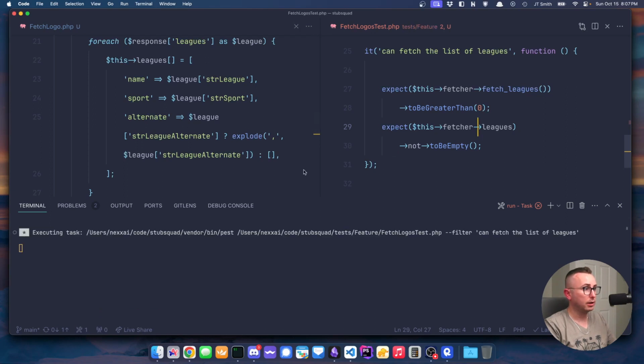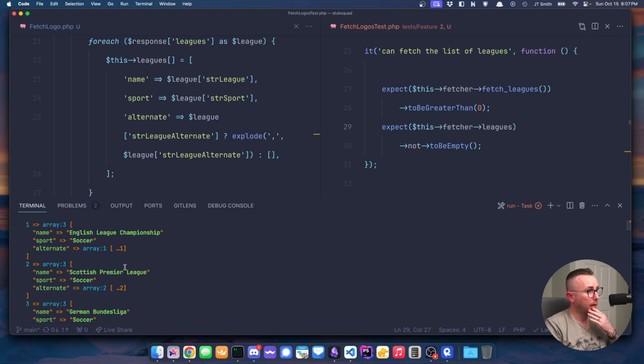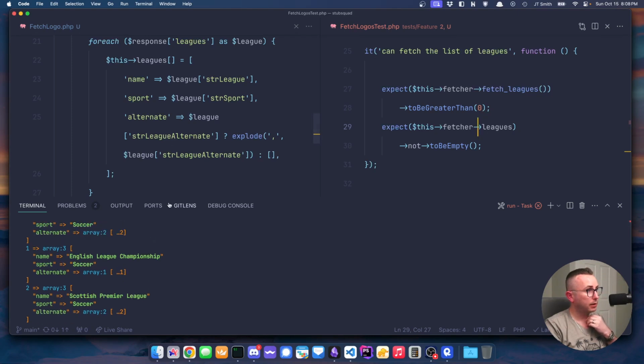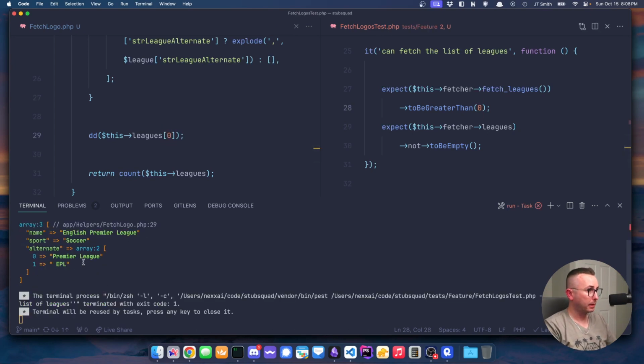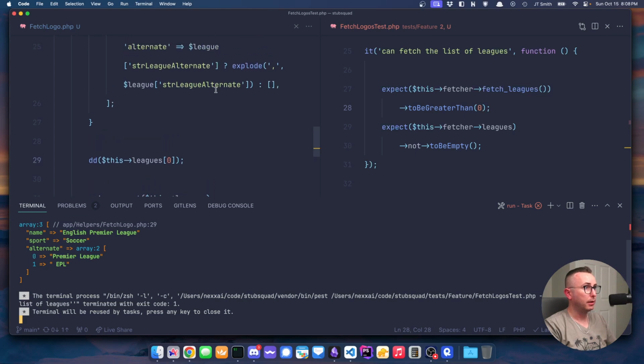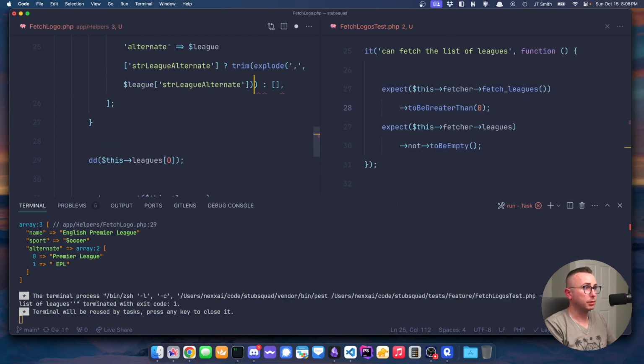So now these, so what's the first one? Premier League, EPL, right? Okay, and we actually want to trim these because otherwise they're going to have some weird spacing around them.